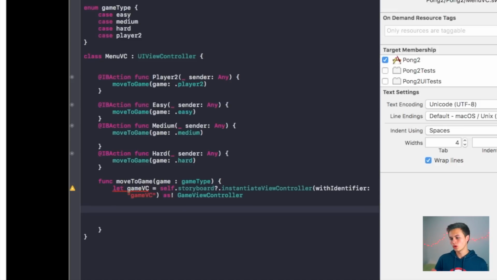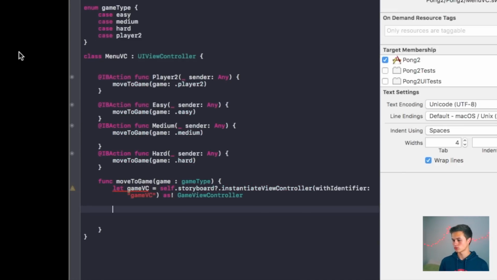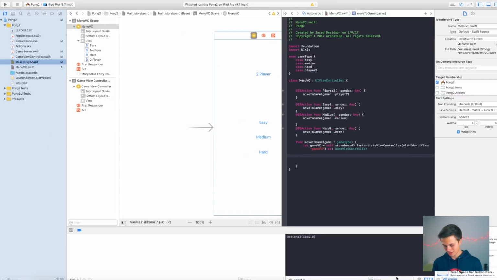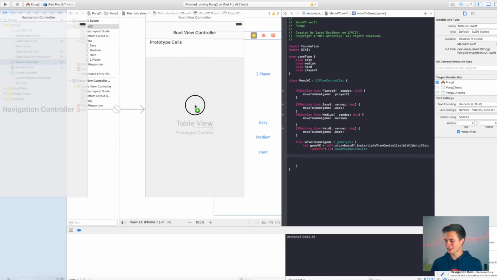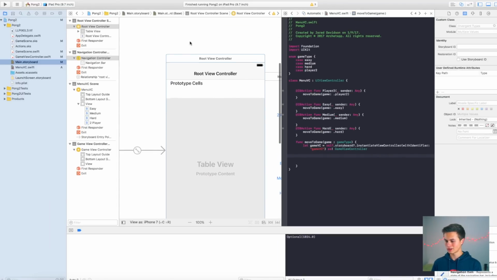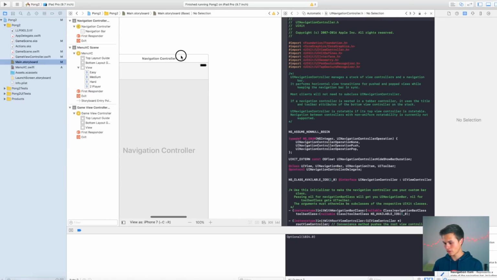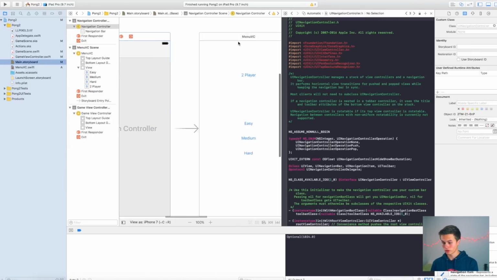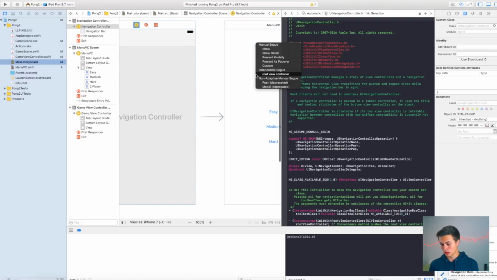And now finally we want to move over to that game VC. The way that we move over to this view controller is we need to have a navigation controller. So let's go back over here to our project, and we're going to put in a navigation controller right here. It's going to add a table view, so just go ahead and delete that root view controller. We want this navigation controller. So take that navigation controller, right click from it over to our menu VC, and we want to say root view controller.